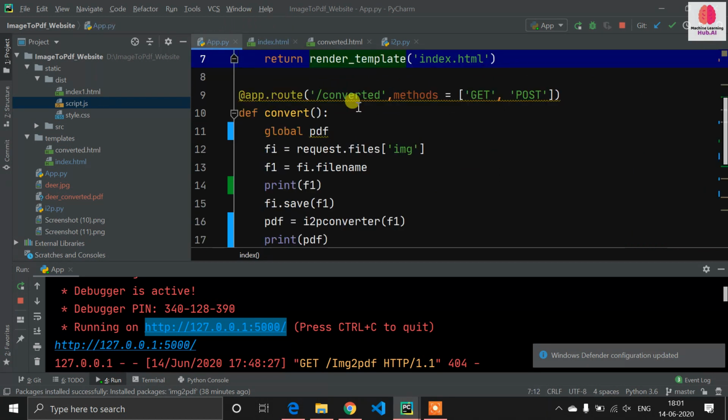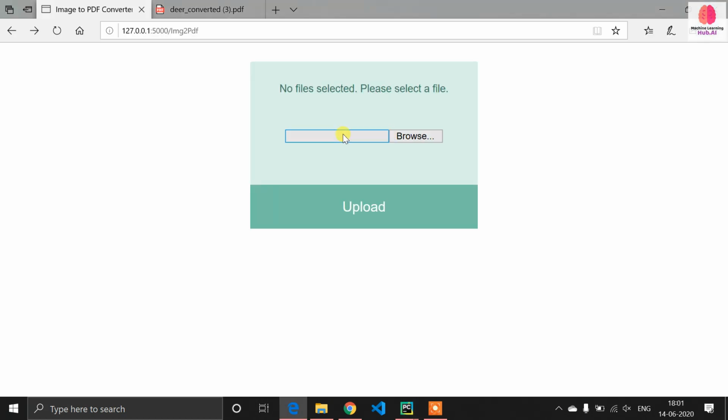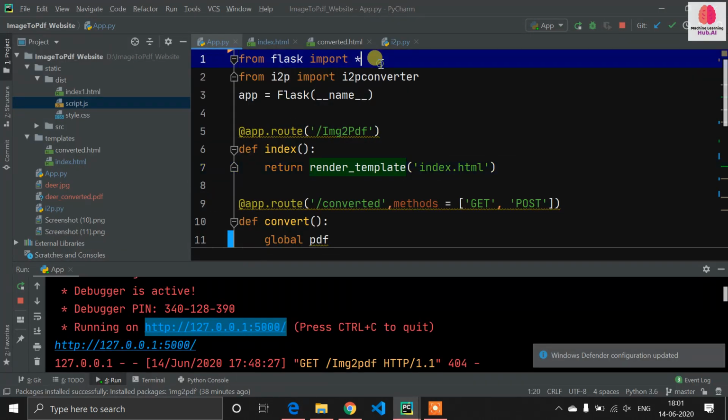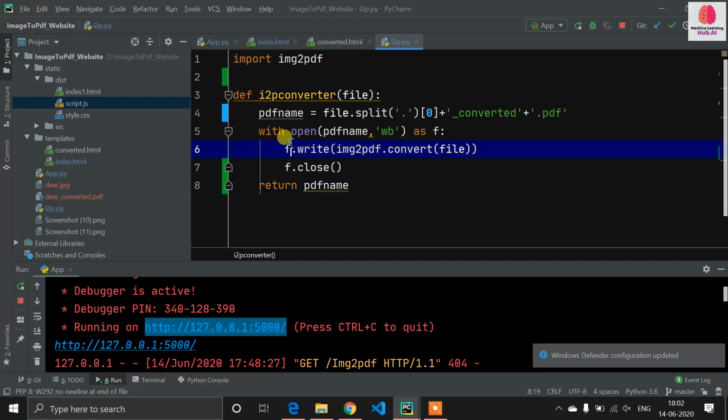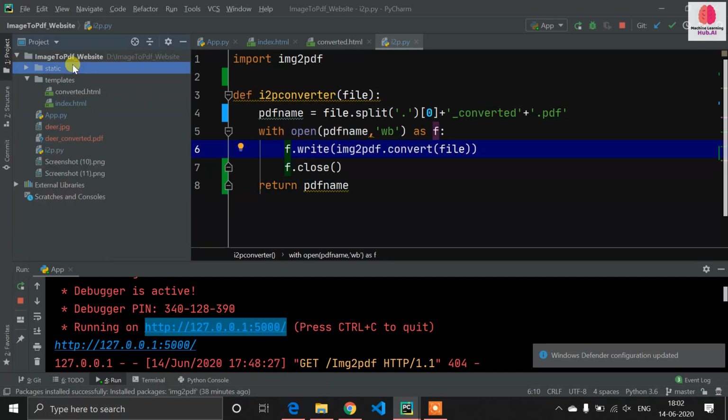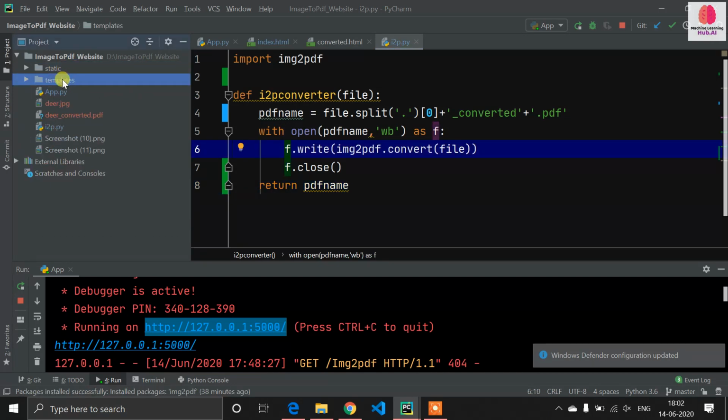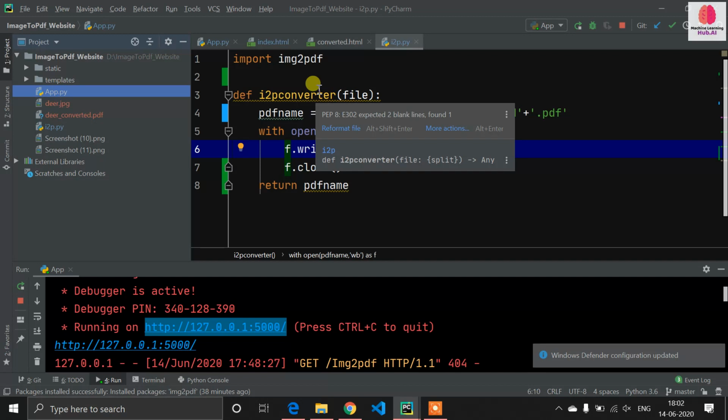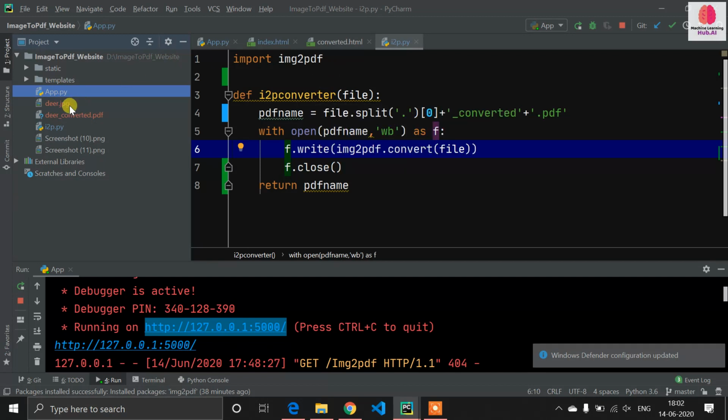Now focus on our main part. The main part means how this image will be converted into a PDF file. So now just create two Python files here. The first one should be your app.py, or you can write main.py. So create app.py and leave it as it is. Now you have to create another file. I have given it the name i2p, meaning image to PDF. So I have created this file.